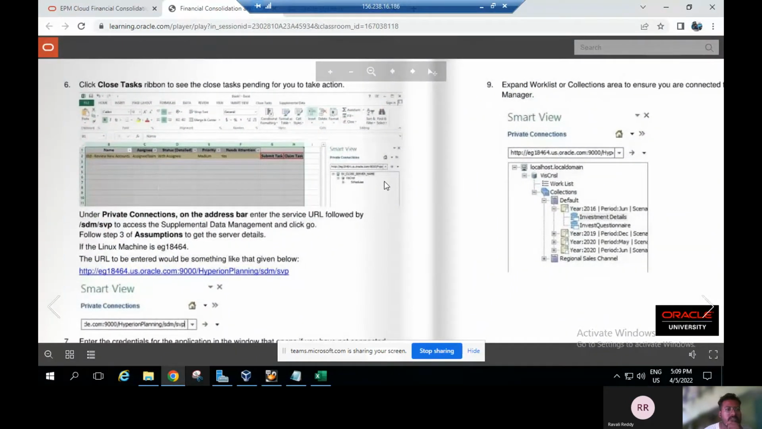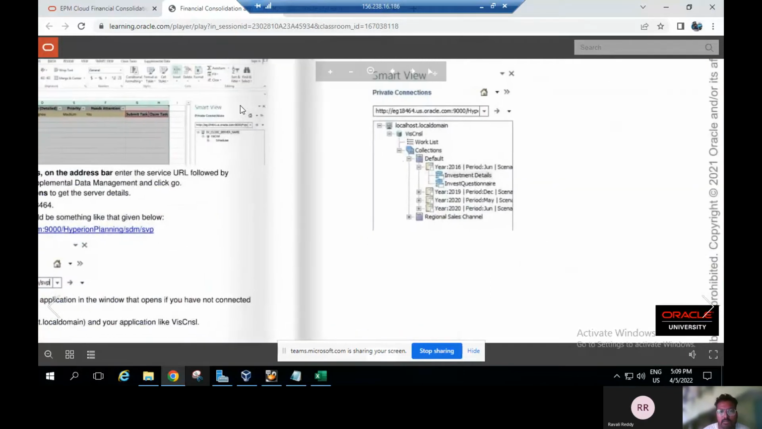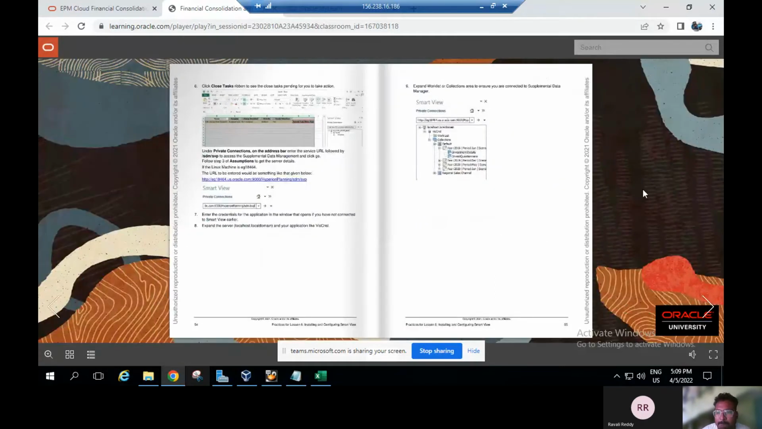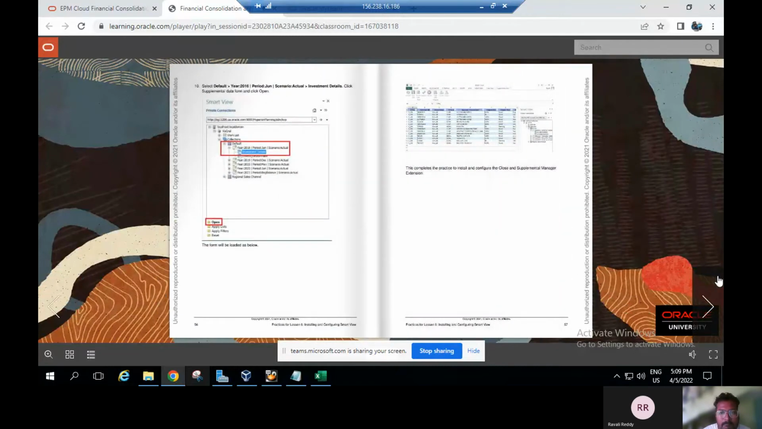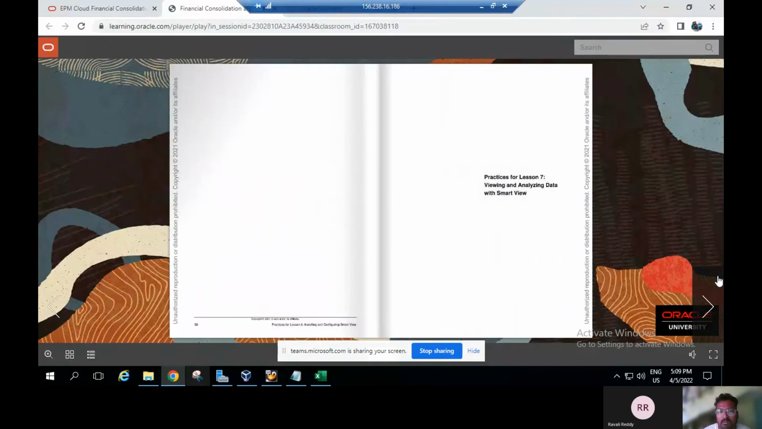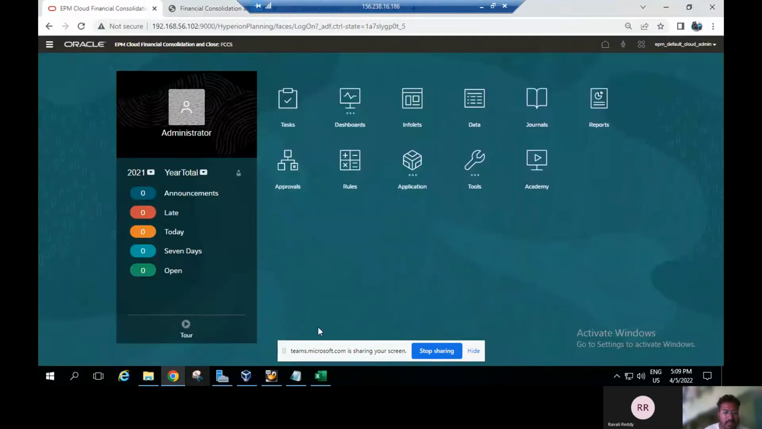Close Task, moving to the Super Close. Okay, I think this is the supplemental data. I will show you the supplemental data. Click on the next one. Okay, so the default year 2020 and period scenario. As per the documentation, I'll show it clearly in the application.